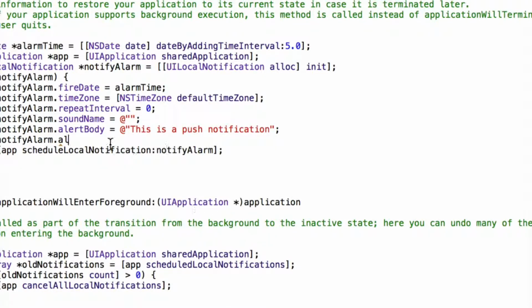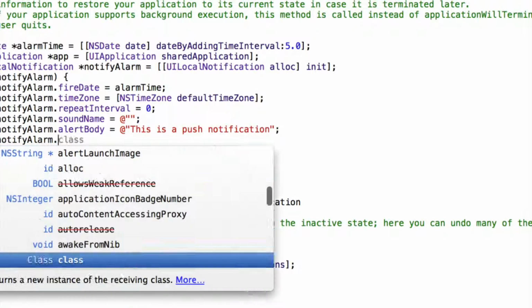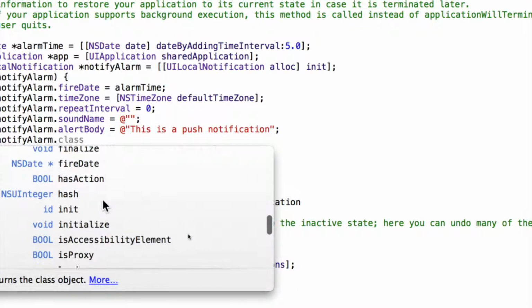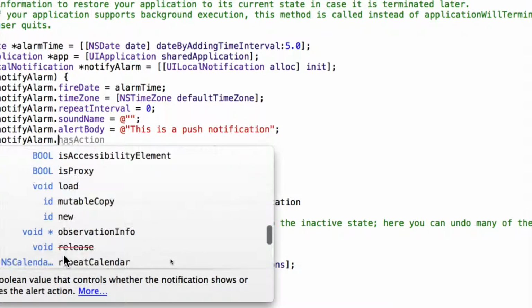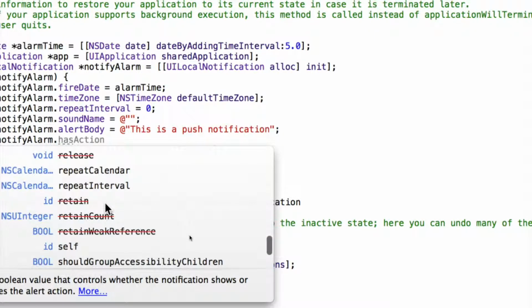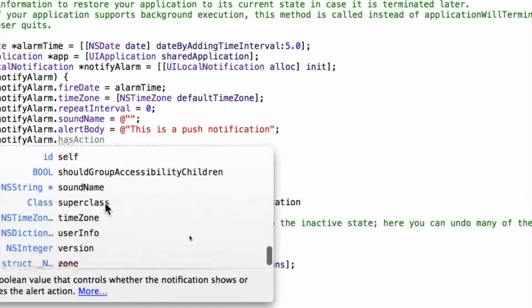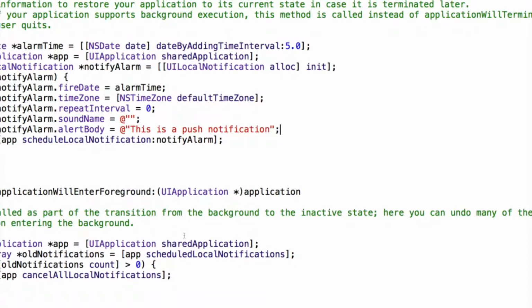We could also change the alert action, which we can, but that's a bit more complex, so I won't explain that now. And then there's a whole lot of other things we can do. We've got our fire date, obviously, and we can set it to have an action specific to it. And there's even more that we can do, and I suggest scrolling through that and experimenting with the various things that you can do.